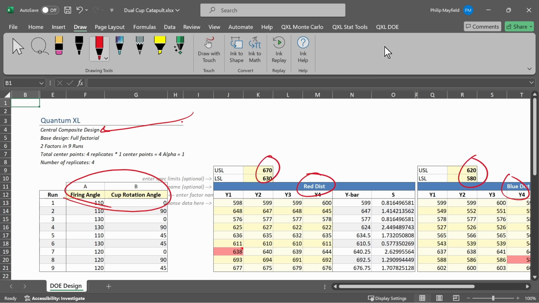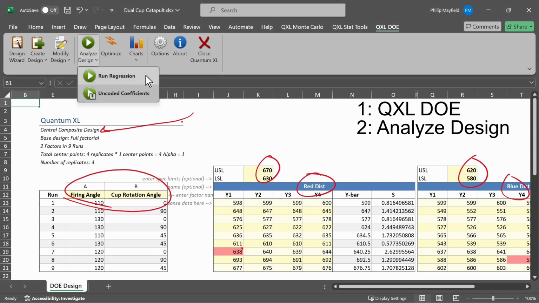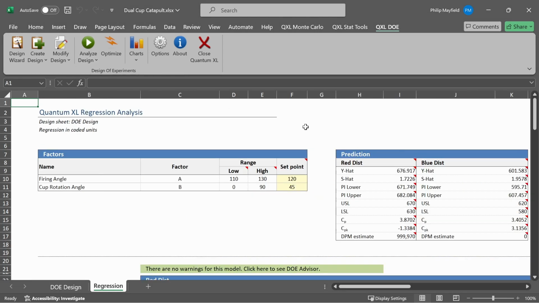To run the regression, I click on the QXL DOE ribbon, then I click on Analyze Design, and then Run Regression. In this case, both of the outputs are quantitative, and so when running the regression, you're going to get ordinary least squares regression. If I had a binary or nominal output, then Quantum Excel would automatically run binary or nominal logistic regression. When I click on Run Regression, Quantum Excel is going to calculate the regression table for me in a new tab entitled Regression.